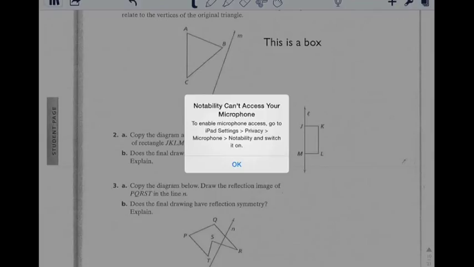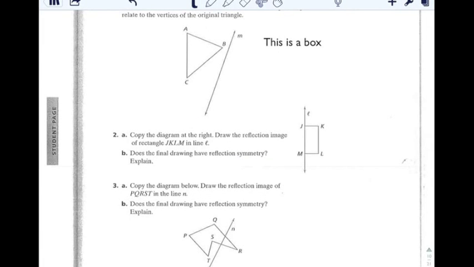If by fault when you chose Notability and it asked you, do you want Notability to be able to access your microphone, you clicked no, then you're going to have to go into your iPad settings, into privacy and microphone, and just give that little slide over. Slide the bar to green to make sure that Notability is available to use your microphone. In this case, I'm going to skip on that one.